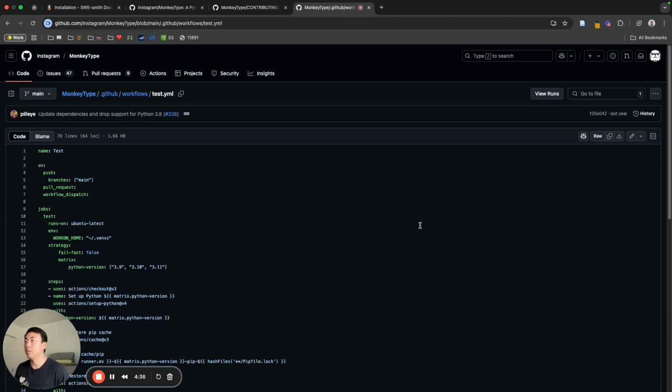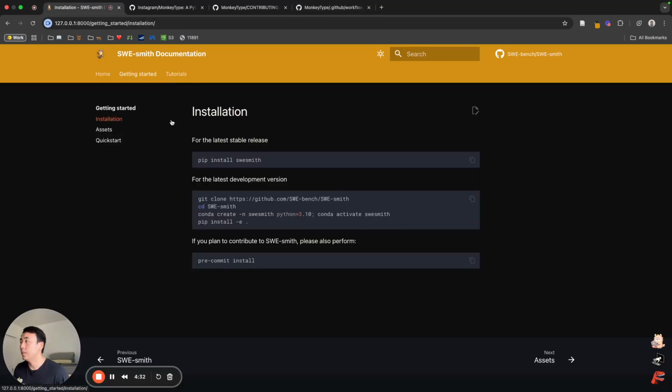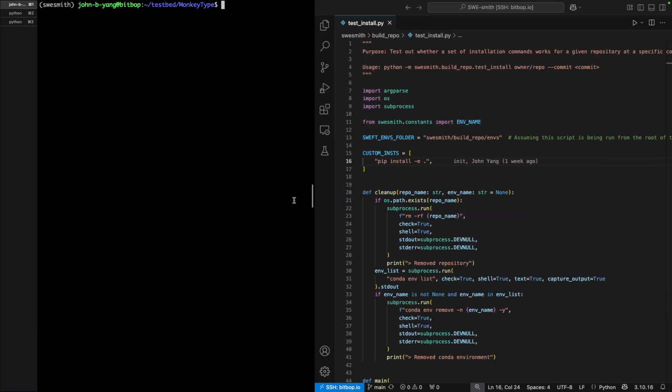and it's pretty quick. So if you haven't yet, I recommend going to the SWE-Smith installation instructions and the documentation and just follow these steps. It's super easy to install locally. And then what we're going to do is actually start to use a toolkit to create this execution environment.